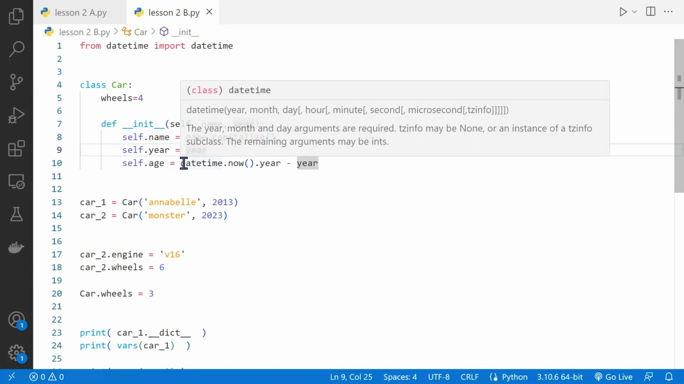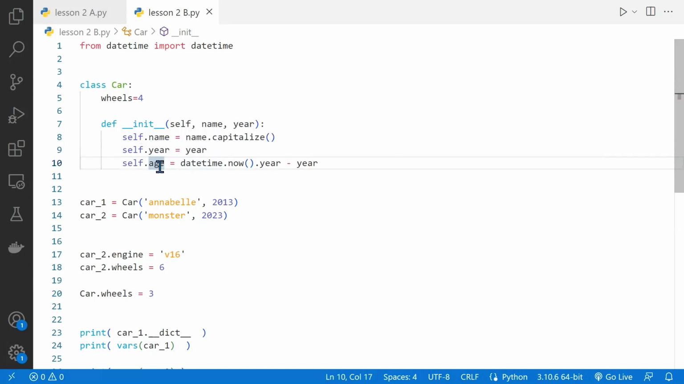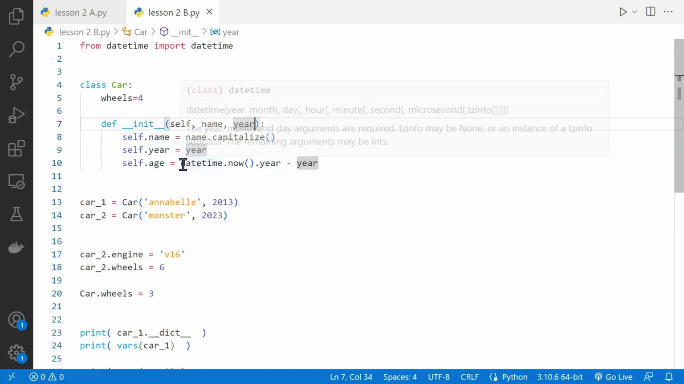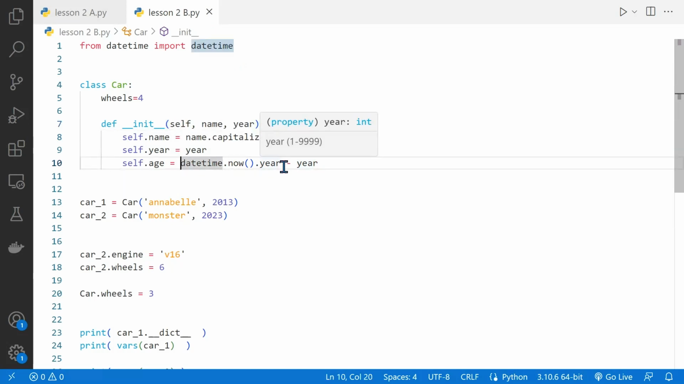Let's add another attribute age to our future instances. We don't need to pass it here in parentheses, as we can easily get it with the following code. Import datetime, extract datetime now year, which will represent our current year as an integer, and subtract the manufacturing year.